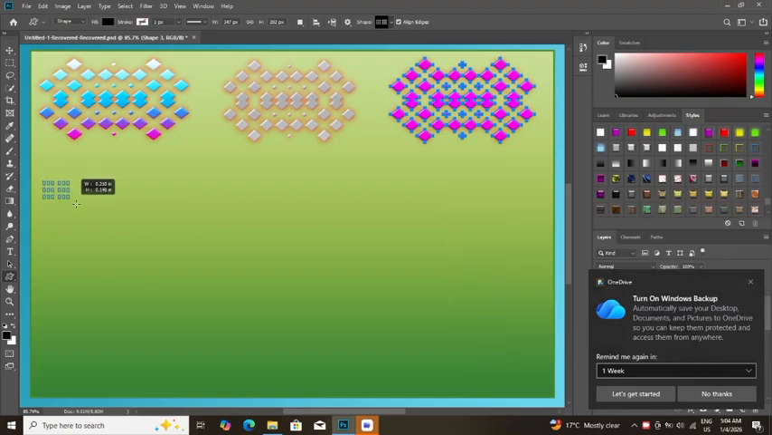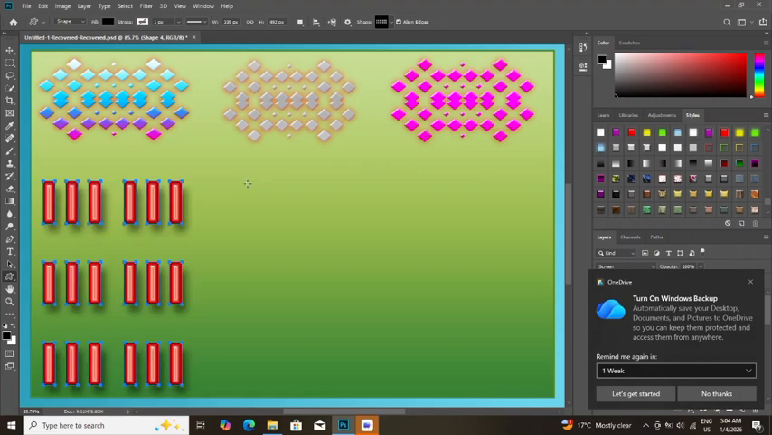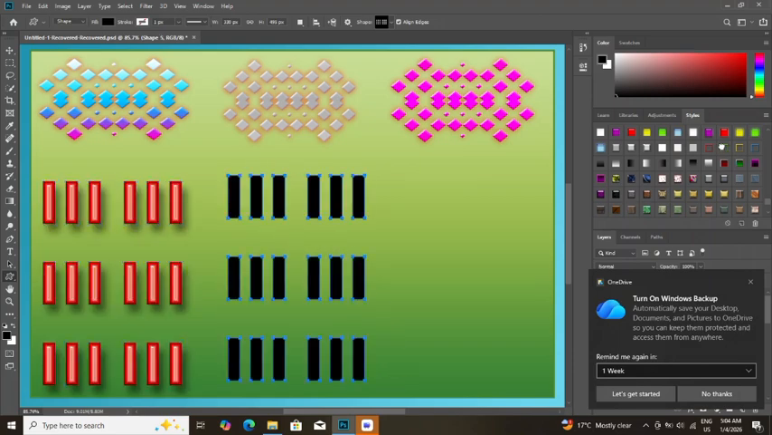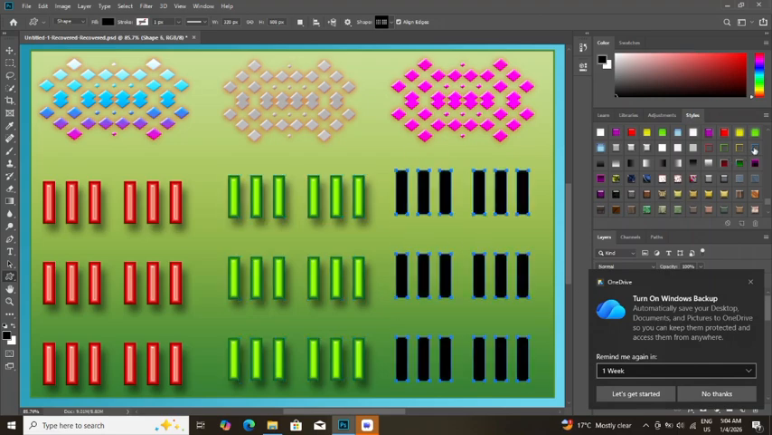After that I increase tracking slightly to create an airy and elegant composition. Now I duplicate the text and experiment with tighter tracking for comparison. Next I apply subtle layer styles like inner glow and drop shadow to enhance the text.